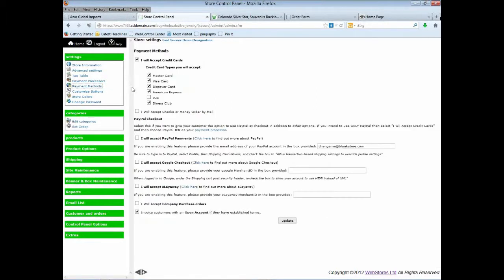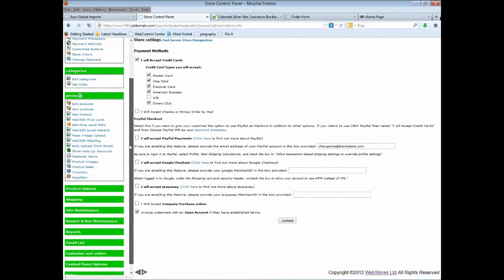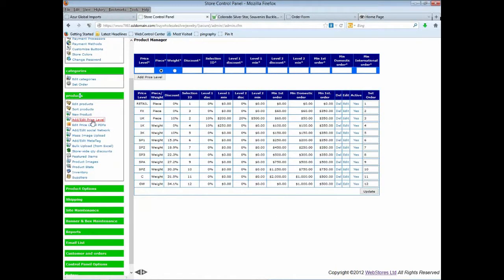Payment methods. We talked about this briefly on the front end, how we're accepting credit cards. We were not taking PayPal, and we were not taking e-layaway or company purchase orders, but we were taking open accounts. So these are all things that you can set on the back end of the system. The products have a number of great features associated with it, including the fact that we can come in here and we can add and edit a price level. As I said, you can have an unlimited number of pricing levels. In this particular case here, we're showing about 13 different pricing levels.